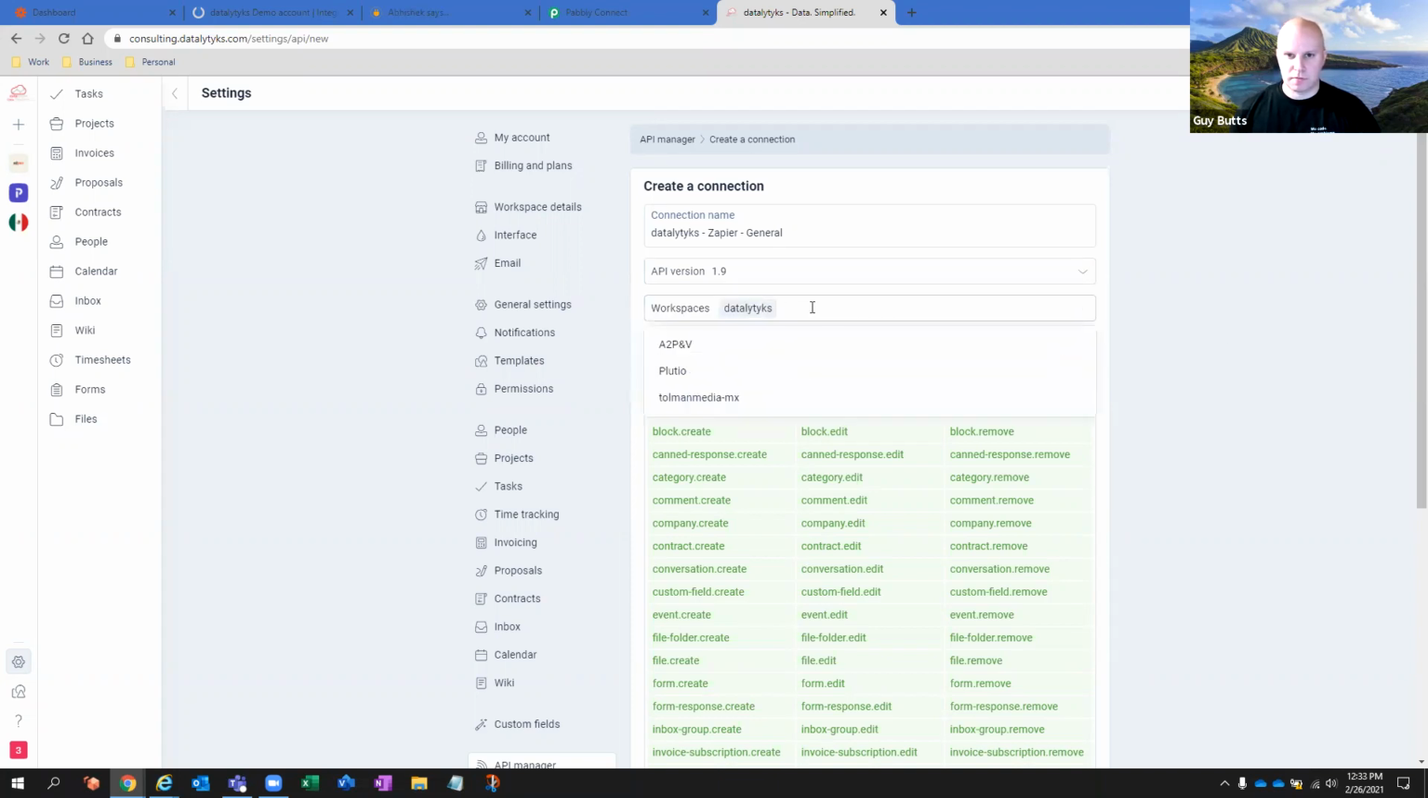You can also specify other workspaces that you want this to be tied to. I don't have any of my connections tied to any other workspace at the moment, but I can if I would like.